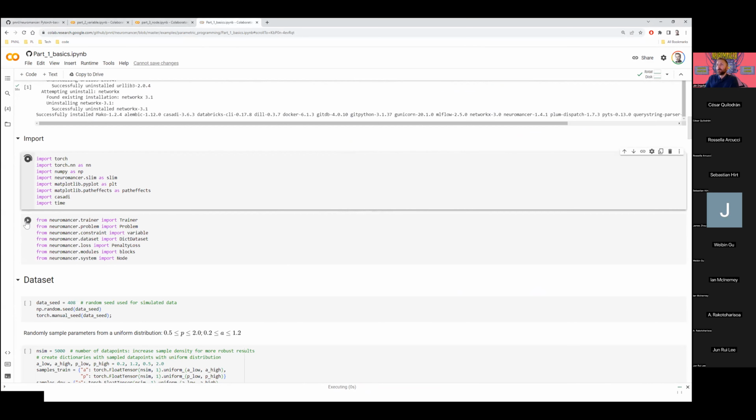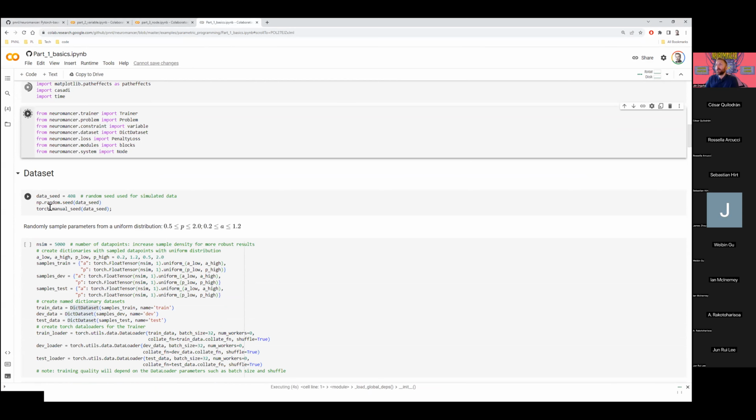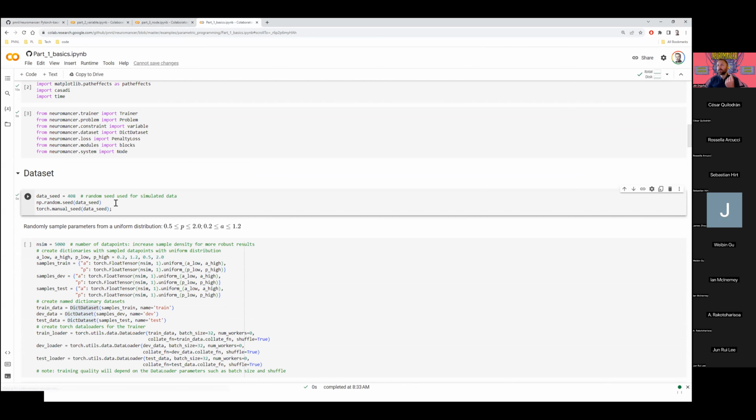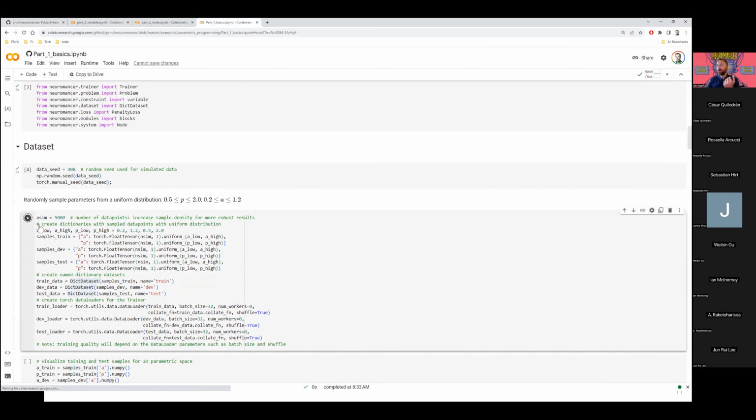So I start with importing Torch and Neuromancer. And everything here starts with sampling the data. So this is a sampling-based approach where we want to evaluate the constraints and objectives on specific values of the problem parameters. Here I have this p and a. So it's very similar for people who are familiar with physics-informed neural networks, PINNs. Like these are your collocation points.